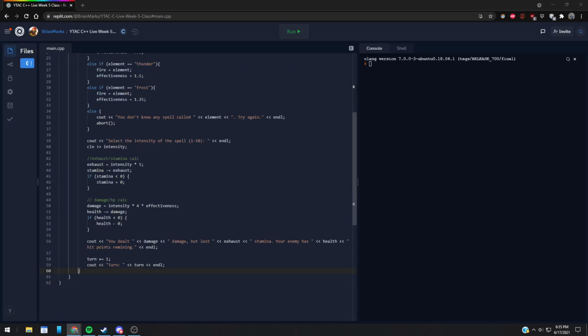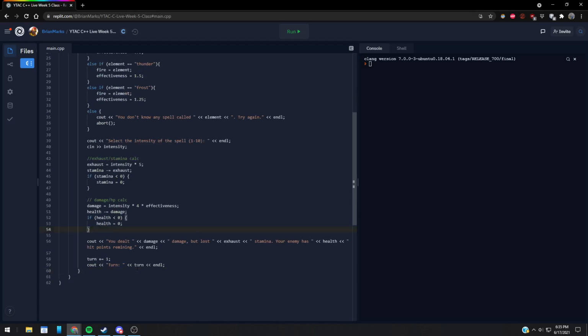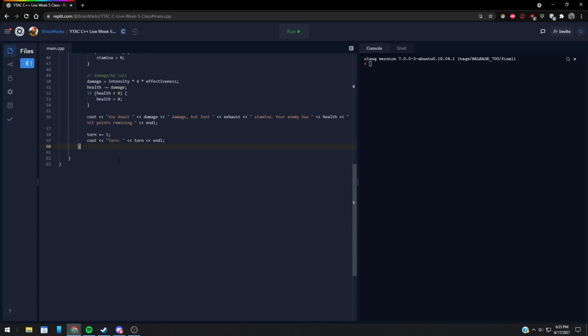So what I'm going to do is come down to this bracket, which is their if, and we're going to get an else. So if the stamina is not above 0, then this condition is basically saying that the user does not have stamina. So we'll just make sure that they automatically rest for that turn. So you are out of stamina.